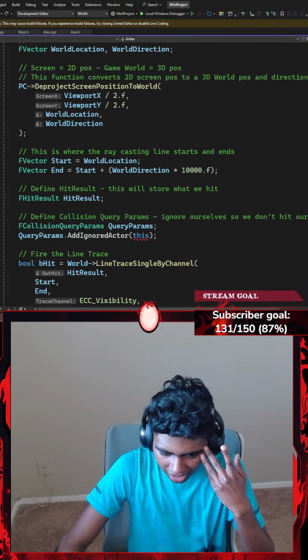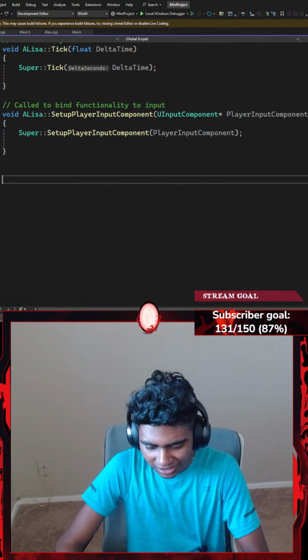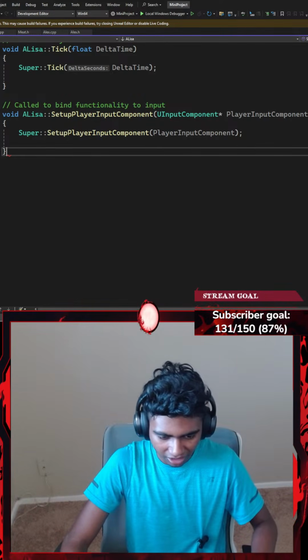Alright, I see the culprit here. Since when did I have an error? Since when did I leave my shoot function up here? No wonder.